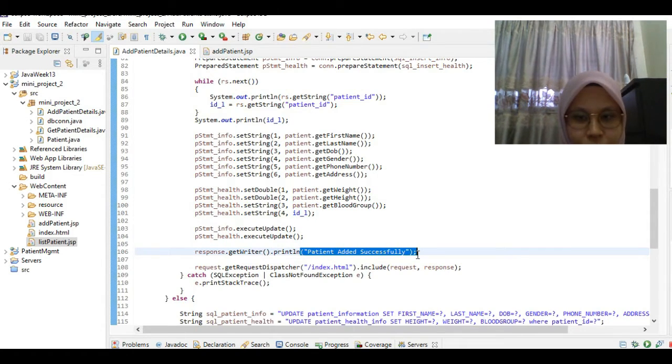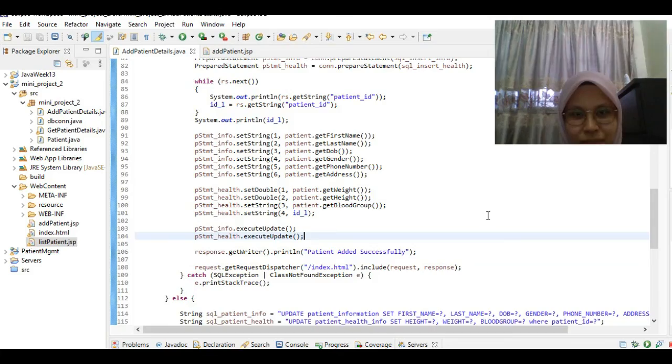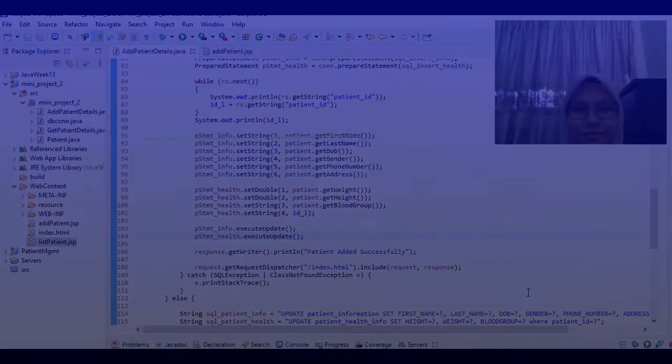there's an output stating patient added successfully, and the request will go to the index HTML. So that is all for me. Thank you.